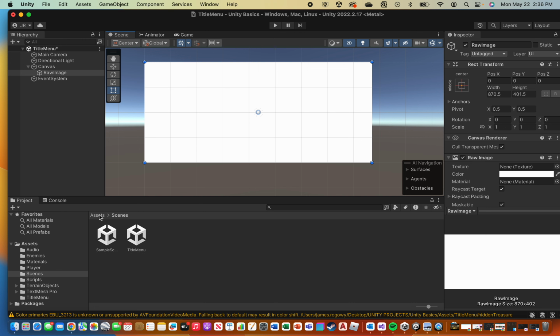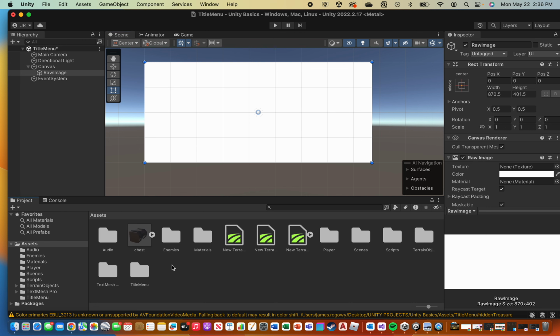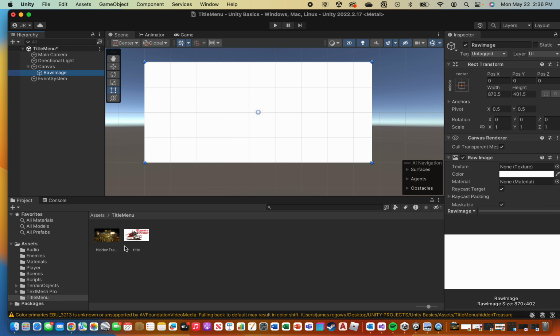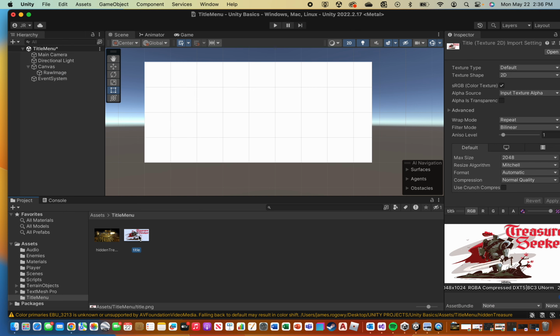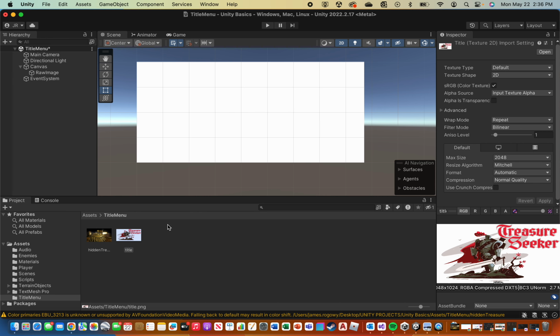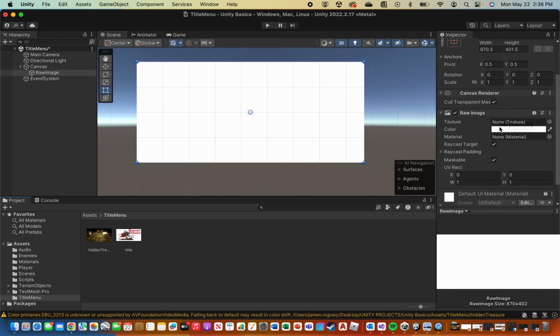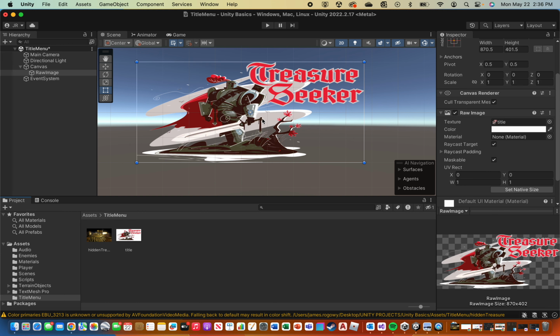We want to put the picture for our title menu onto this page. So in title menu, we have the title. We go to our raw image, and we're going to take this title picture, which is the Treasure Seeker picture. Let me just get this all showing on the screen. And we are going to apply it to the texture of our raw image. And there you go. You will see that picture become the Treasure Seeker picture.